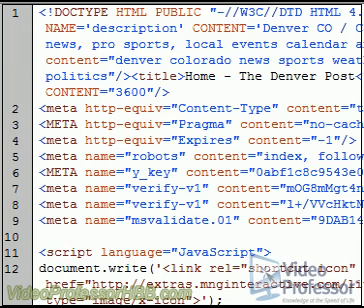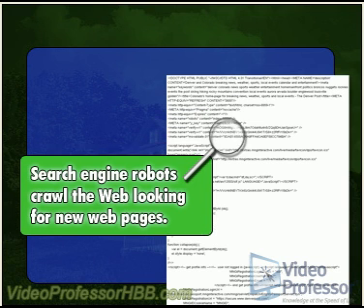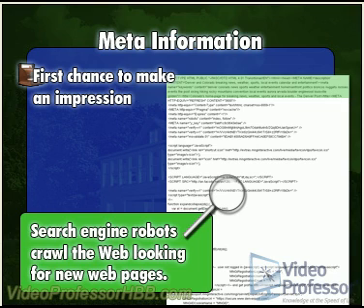The meta information for our site is located in the header portion of the HTML code. This remains mostly invisible to our visitors, but it is very important to search engines. Since search engine robots, the programs that crawl the World Wide Web looking for new web pages, read pages from top to bottom, the meta information is our first chance to catch their attention and make an impression.